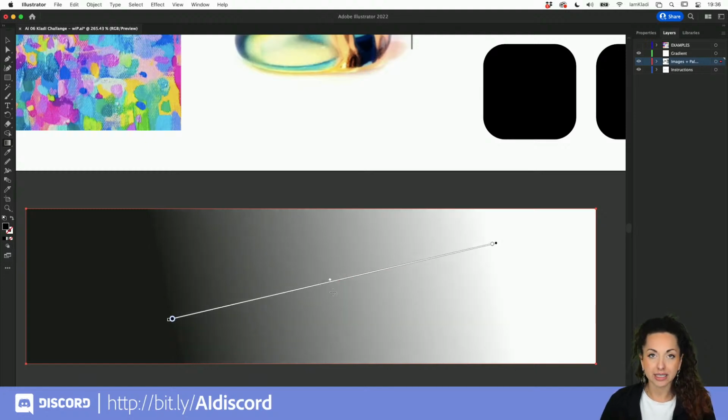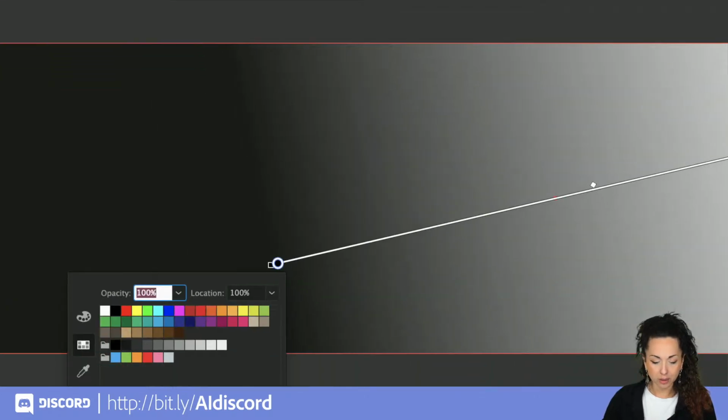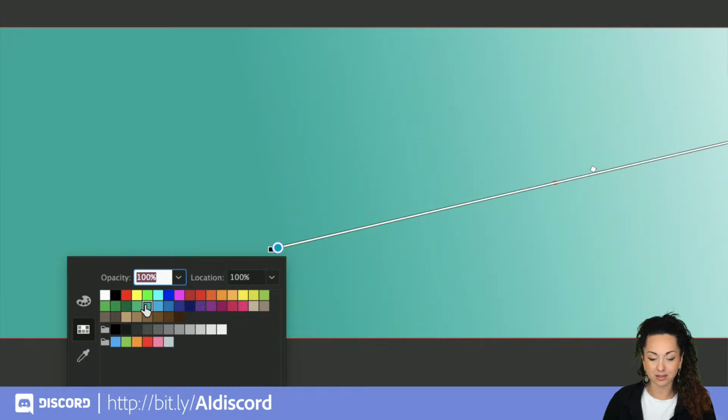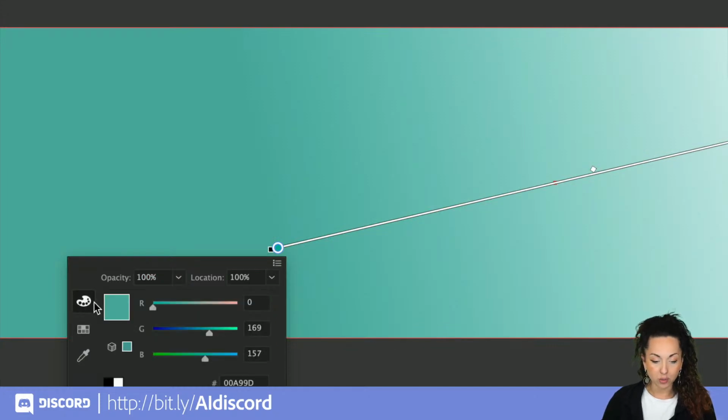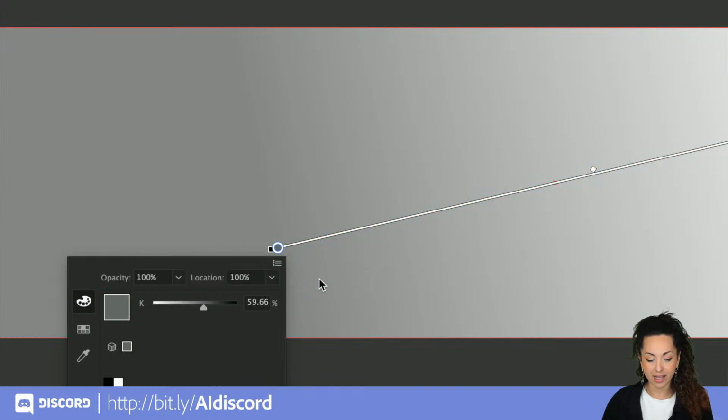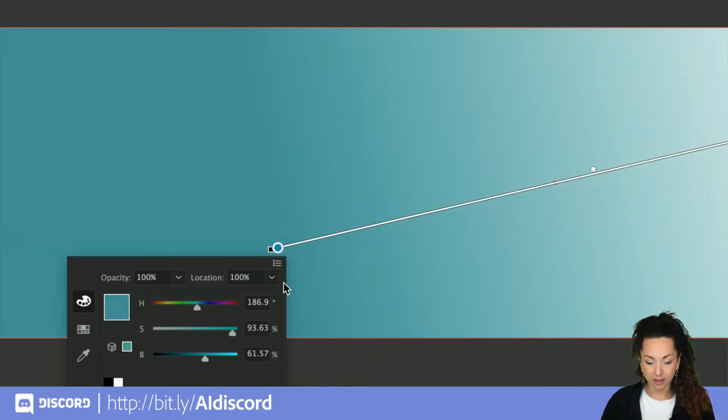Now the colors inside any gradient are called color stops. You can always double click on a color stop in order to bring up the color panel, which will allow you to choose between any of the colors that are present inside the swatch panel, or you can use any color you want and use the RGB mix in order to create your favorite color. You can always change the RGB to HSB or CMYK or web safe RGB if you want to, or also grayscale, which is what we had before.